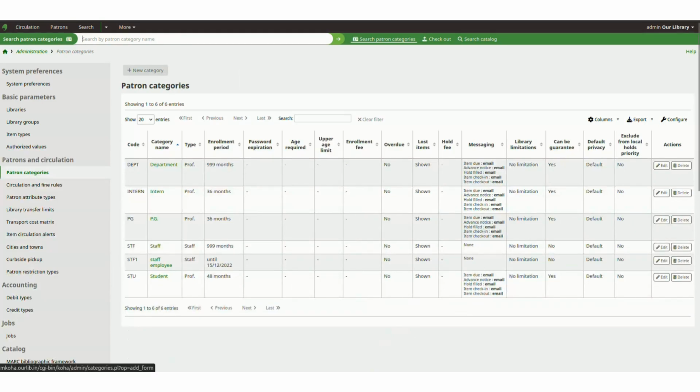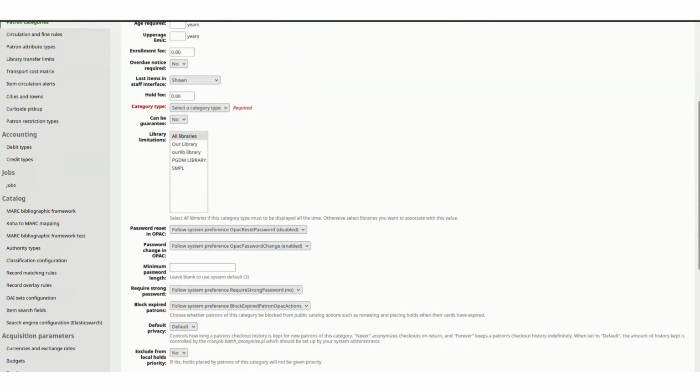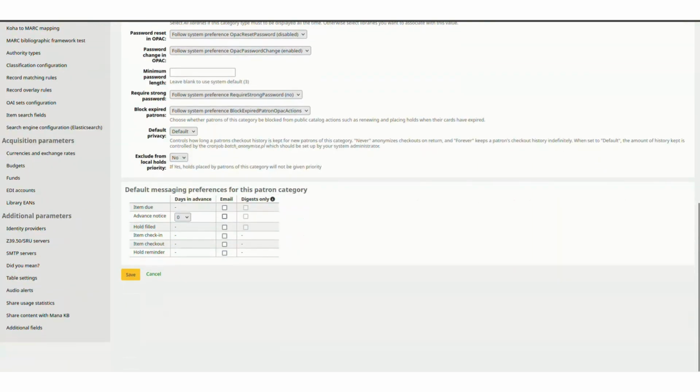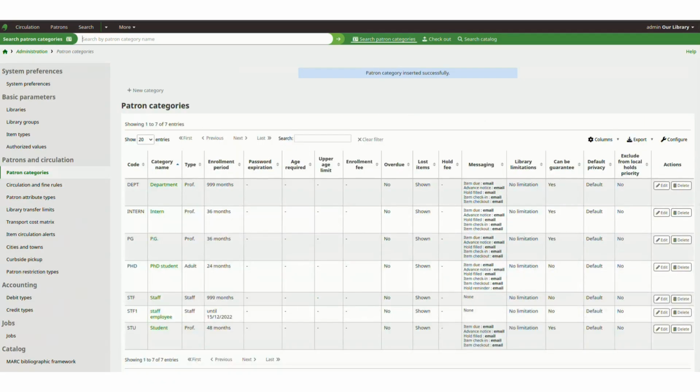Adding a new category. Click on New Category and fill in the details. A short code to identify the category, for example PhD for PhD students. A clear description of the user group. Specify enrollment dates, fees, and other criteria. Set borrowing limits, if any. Configure overdue fee policies and default messaging options. Click Save to complete the setup. Patron categories are now set up, enabling you to assign rules and manage circulation for specific user groups.